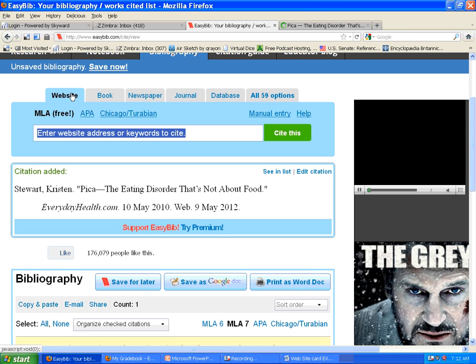When you are ready for the next website, you enter in the URL or the www address right there and do the same thing again. You just keep doing that over and over again, and these citations will just pile up down here like a little list of them. Now when you get to your book source, you just click book.